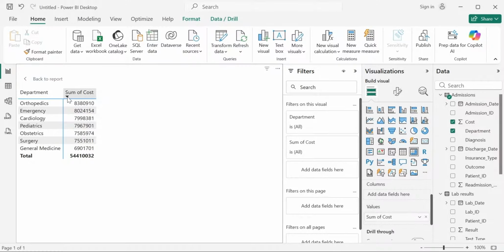I'll also hit on that down arrow, hit on it again so that you can sort from the largest to the smallest or the smallest to the largest. In my case, I'll stick with this one here, which is from the largest to the smallest. So for the orthopedics, we have 8,380,910. So this one is giving us the highest revenue, the orthopedics.